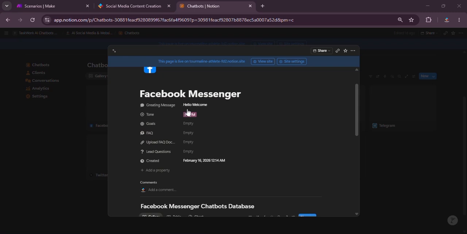You can also select the chatbot's tone and personality from this drop-down menu. Next, you can define the goals and objectives you want the chatbot to achieve. You can add your frequently asked questions here, upload business documents, FAQs, knowledge base articles, or other content here, and configure your lead qualification questions here.